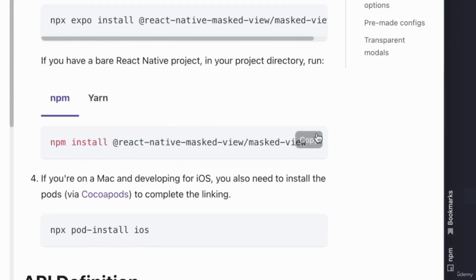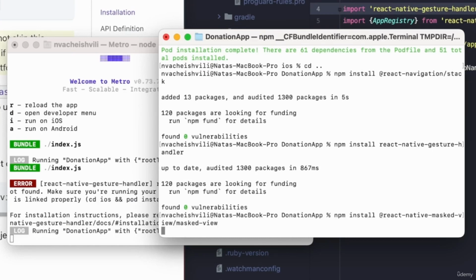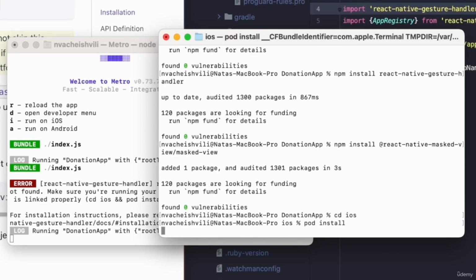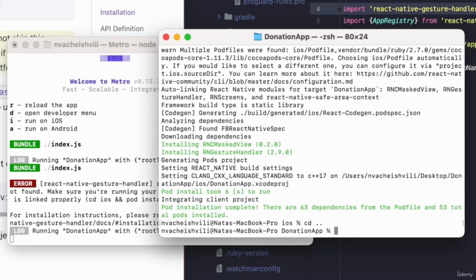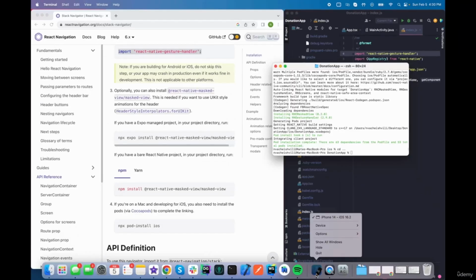Great, let's install the masked view as well in the root of our project. And then let's install the pods. Great, and now once we're done with that, please just close your Metro Bundler and close your simulator as well.